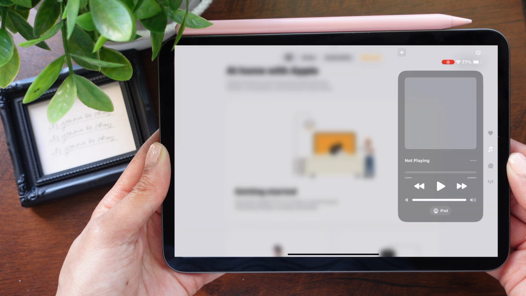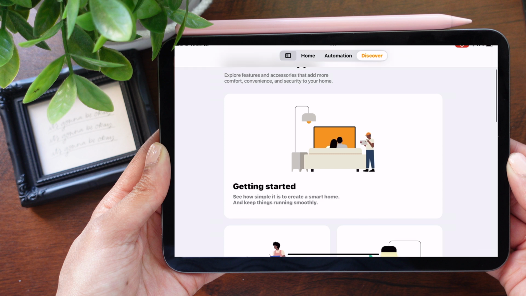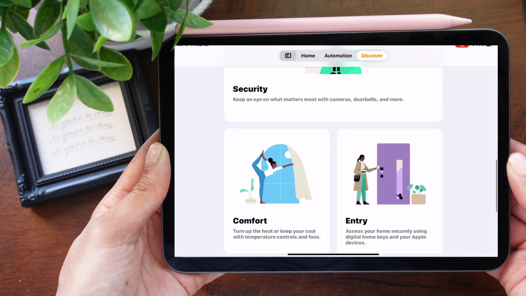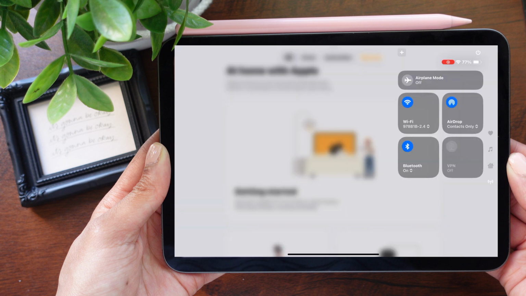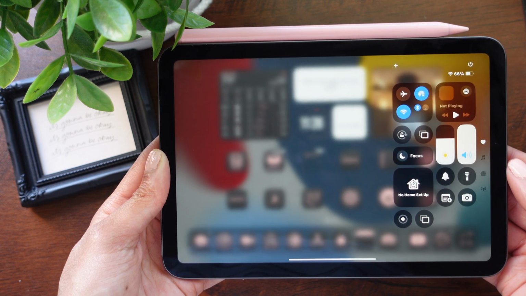Then you have the music icon. This will allow you to continue to listen to music on whatever app you were previously listening to music on. Then there is also a house icon, which will allow you to set up a connection to any of your other Apple devices, such as your Apple Watch or Apple TV, anything along those lines. And then at the very bottom, you have access to turning your Wi-Fi, AirDrop, Bluetooth, airplane mode, and VPN on.